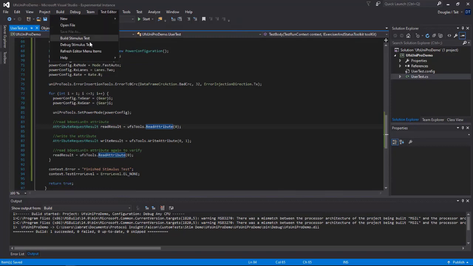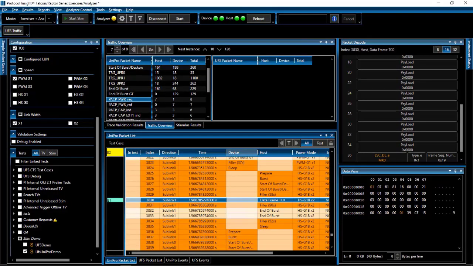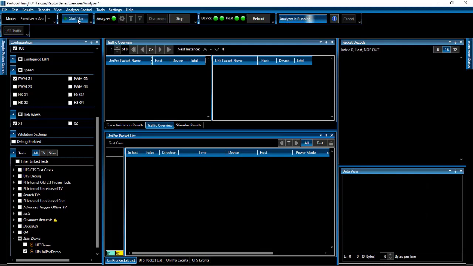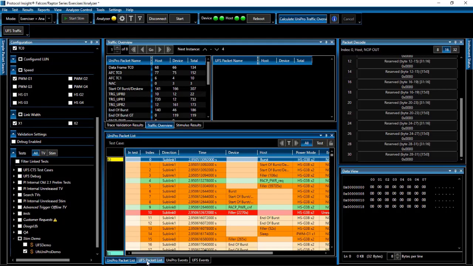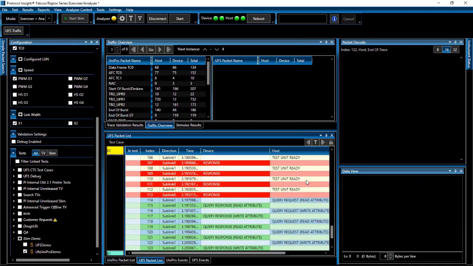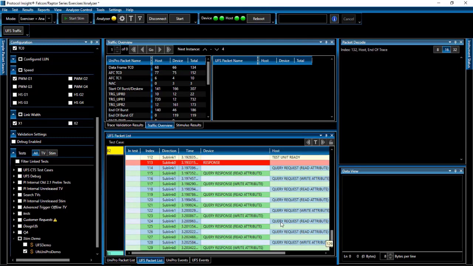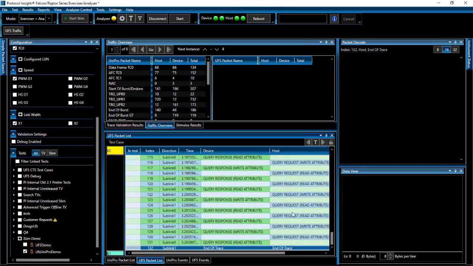So I'll save this test. I will build it, and we'll go back to the application software. Now we'll go ahead and start the analyzer, start the stem, and stop. Now if we look at the UFS packet list, go down to the bottom, everything here should basically look the same. There's our read, there's our write, there's our read, and it happens all the way down just like we had before. We do the read, write, read 3 times. So nothing looks changed in the UFS side, as we would expect it not to.